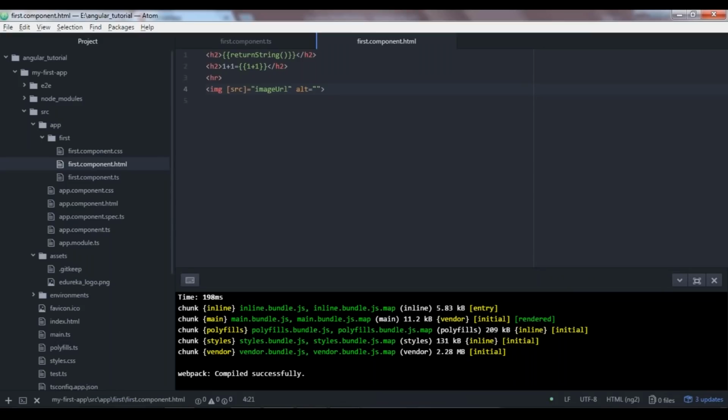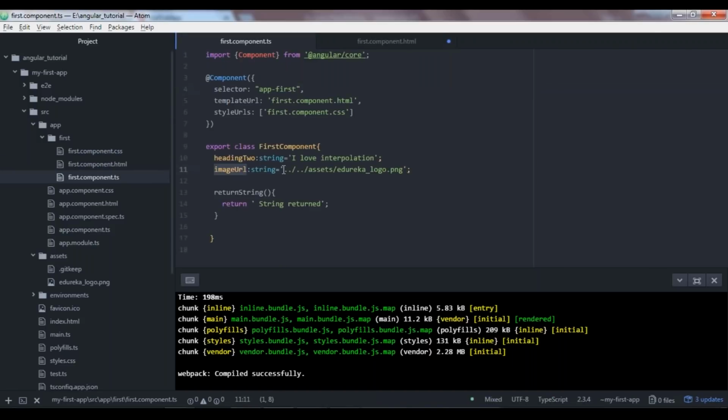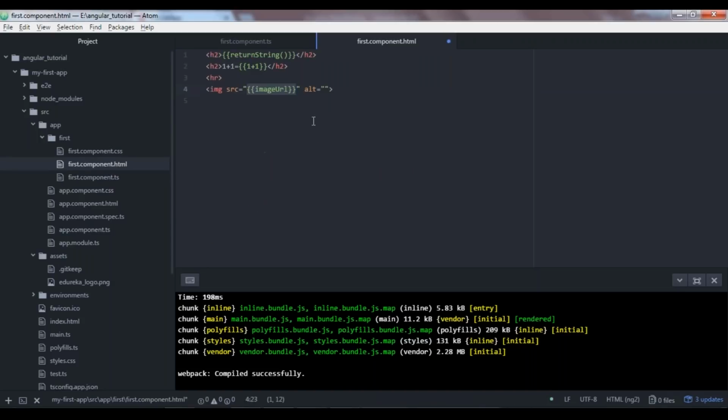Now one more thing to notice over here is, we can also use interpolation instead of property binding. If you remember, as I said, in interpolation, the property that you put inside your double curly braces is resolved to a string and finally displayed. So if I interpolate this, again this value will be resolved to a string value, the value that we have provided over here, and finally our image will be displayed. As you can see, the image is again being displayed.